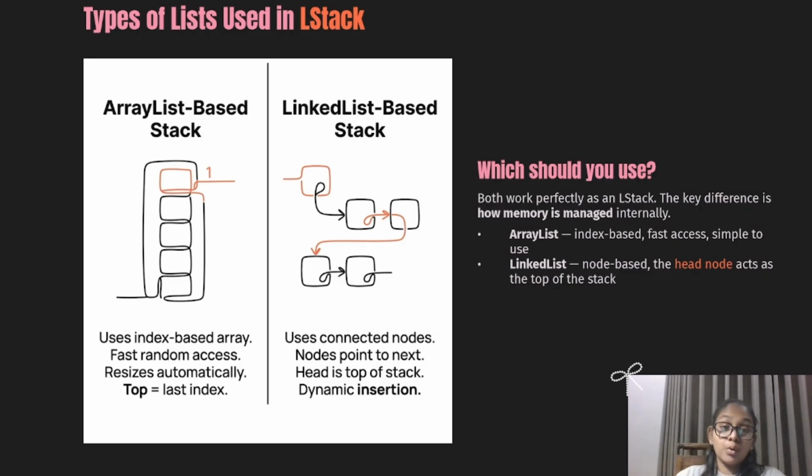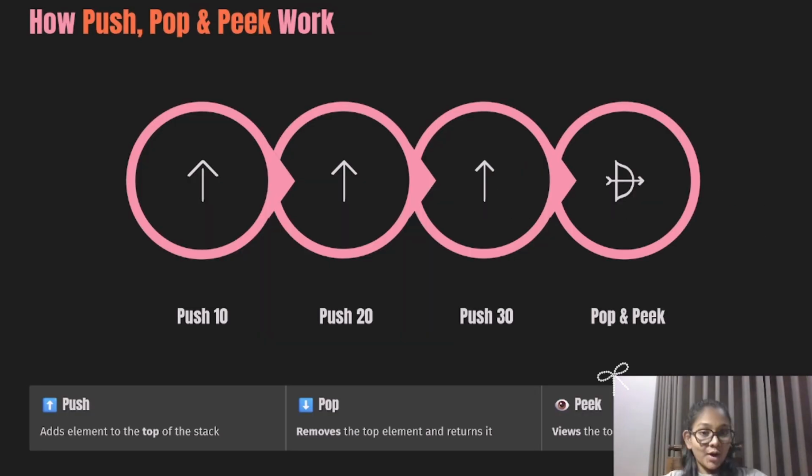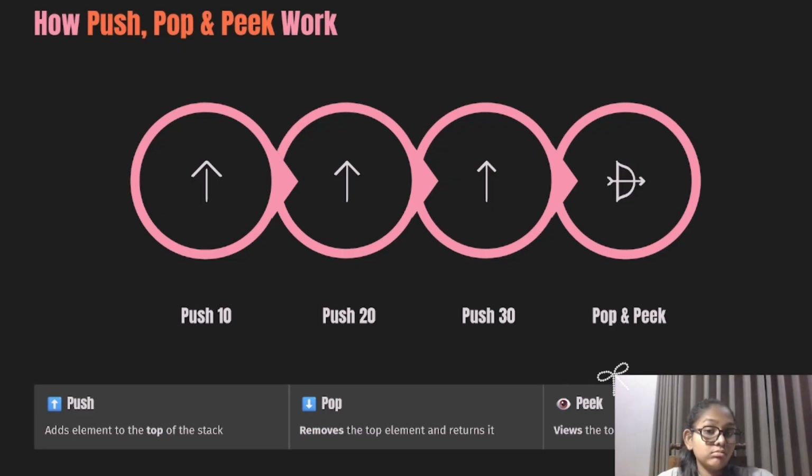So now that we know how stack is stored internally, let's see how the operations actually work visually. Okay, let's walk through the operation step by step. At first, our stack is empty. Now we push 10. So 10 becomes the top element. Then we push 20. Now 20 goes above 10 and becomes the new top. Then we push 30. And now 30 becomes the top of the stack.